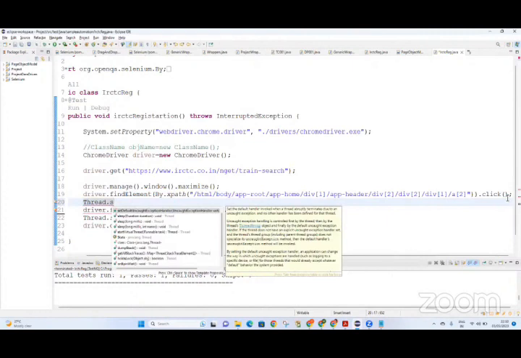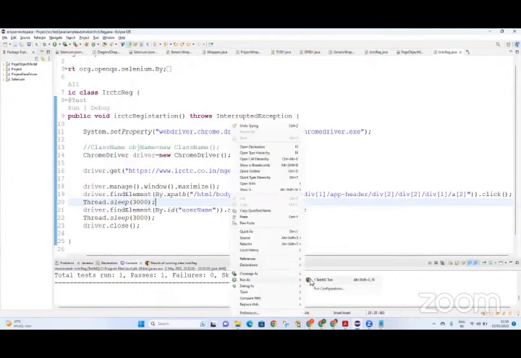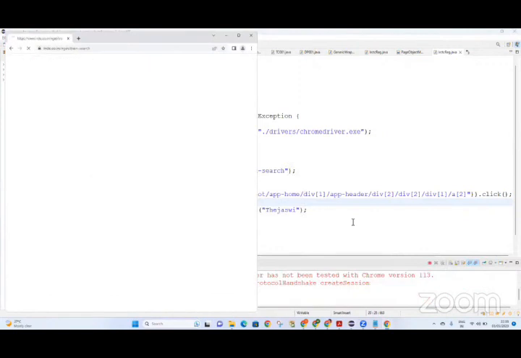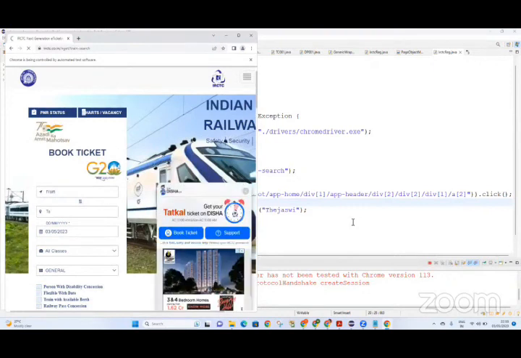Is it okay to use Thread.sleep or utility sleep? Thread.sleep is fine right now. Going forward, we will learn one after another. Anyway, we are not going to use Thread.sleep forever. We have other waits also, but right now, okay. What happens is it will take some time to load the page, then it will enter the value. Definitely a few people will get this issue because it depends on how fast your internet is.